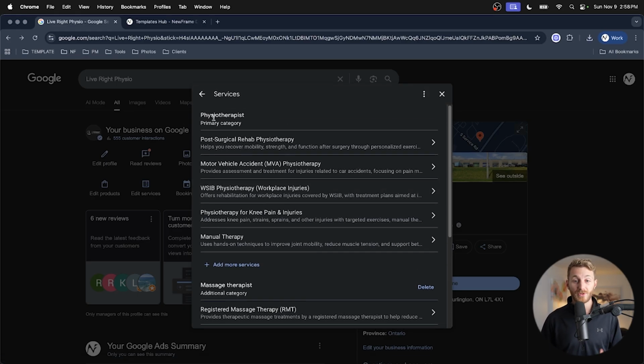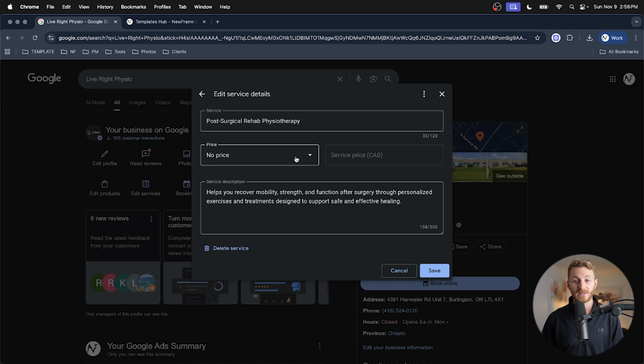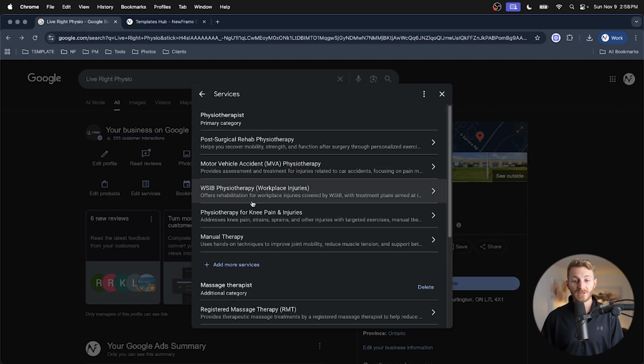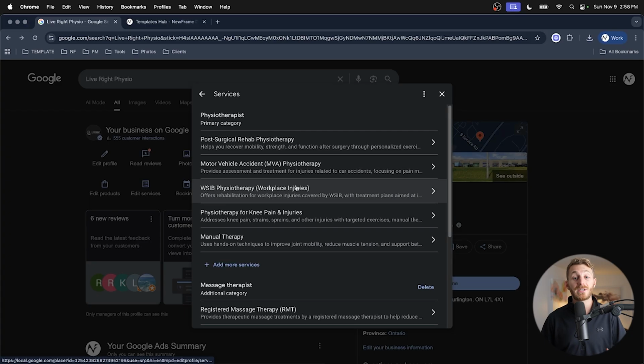So for this one, physiotherapist, we have post-surgical rehab physiotherapy. So it's just trying to build it out even more, work on keywords, and work on actually trying to rank and build up other ranking potential here. So we can click in here, and then we can also include a little description. Make sure it's under 300 words. And then in here, you also want to include those keywords as well. So if you want to add more, you can just keep going through, keep adding more to this specific primary category, and you can just continually build that out.